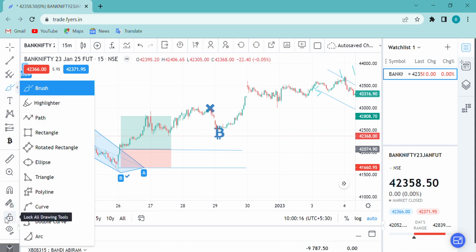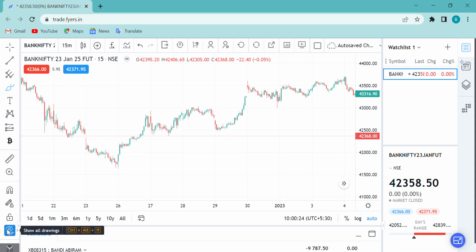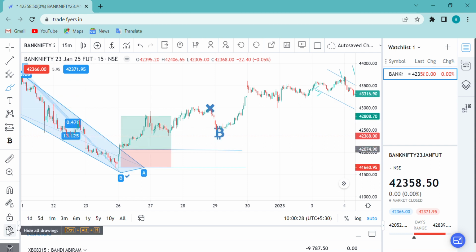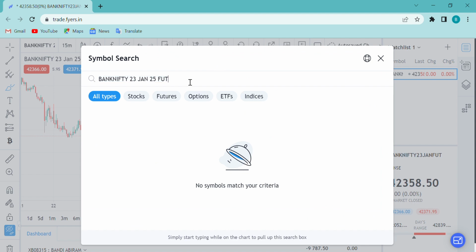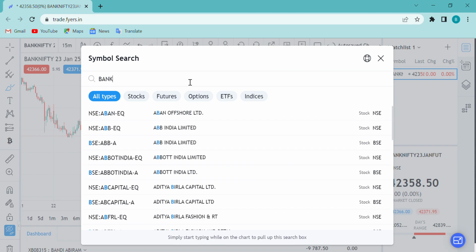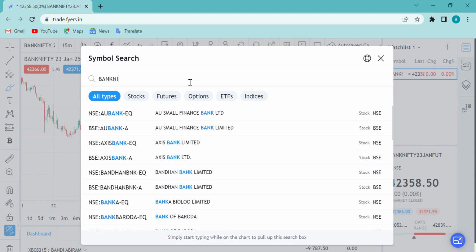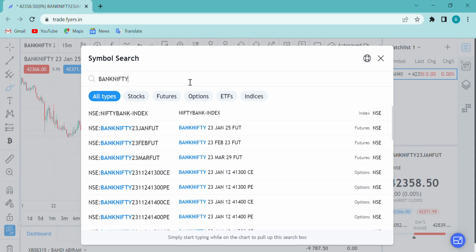And here you can log all drawing tools. And here, if you want to hide all the drawings that you made on the chart, you can simply click on this. You can see the original chart, right? And above you can see the Bank Nifty, and if you want to search anything, simply remove everything, click on that, and choose what you want to trade in Bank Nifty.